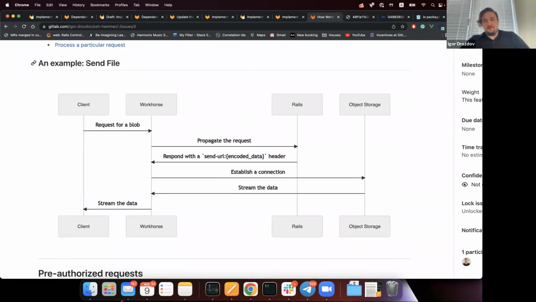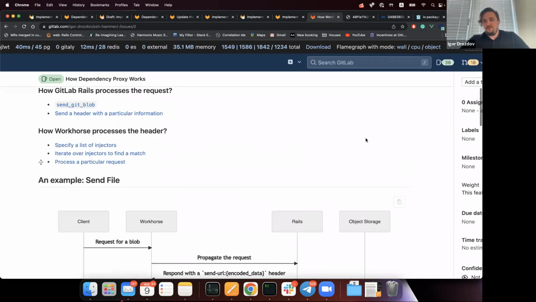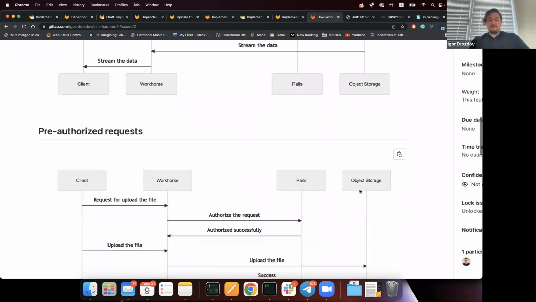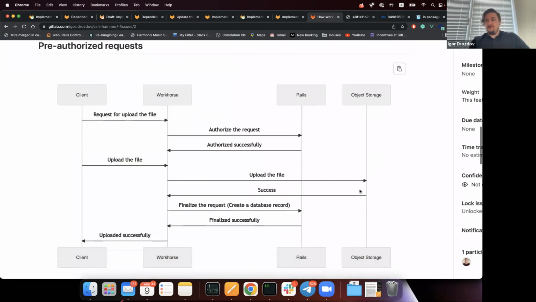The most common example is sending a file, how a user can download a file from the object storage. It's pretty much the same. We have object storage instead of GitLab here. So, do you have any questions regarding exactly this part? Maybe let me stop here.